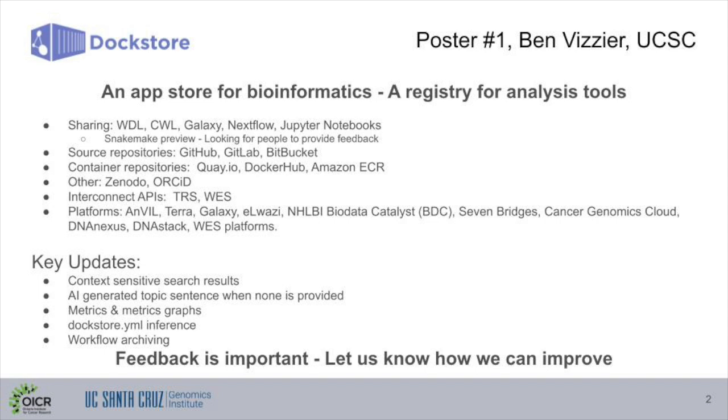All right. Hello, I'm Ben Vizzier. I'm a program manager at UCSC. I oversee both Dockstore and UCSC Data Explorer, which y'all know as the AnVIL Data Explorer. Dockstore is a workflow registry and sharing service jointly developed by the Ontario Institute of Cancer Research and the University of California, Santa Cruz. The Broad Institute provides significant contributions around the development of interfaces and interactions with cloud platform providers. We support WDL, Galaxy, CWL, Nextflow, Jupyter Notebooks, and we just started implementing SnakeMake support.